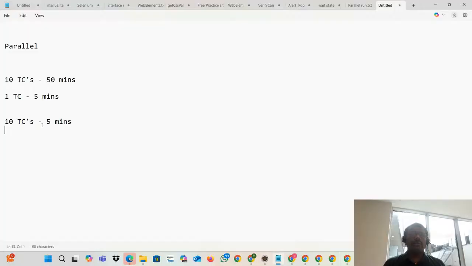Then what do you have to do? You have to run your test cases in parallel mode. Parallel mode means all the cases, TC1, TC2, TC3, similarly up to TC10. You have to run all the 10 test cases at a time. How to run all 10 test cases at a time? The 50 minutes is because of the sequential run.